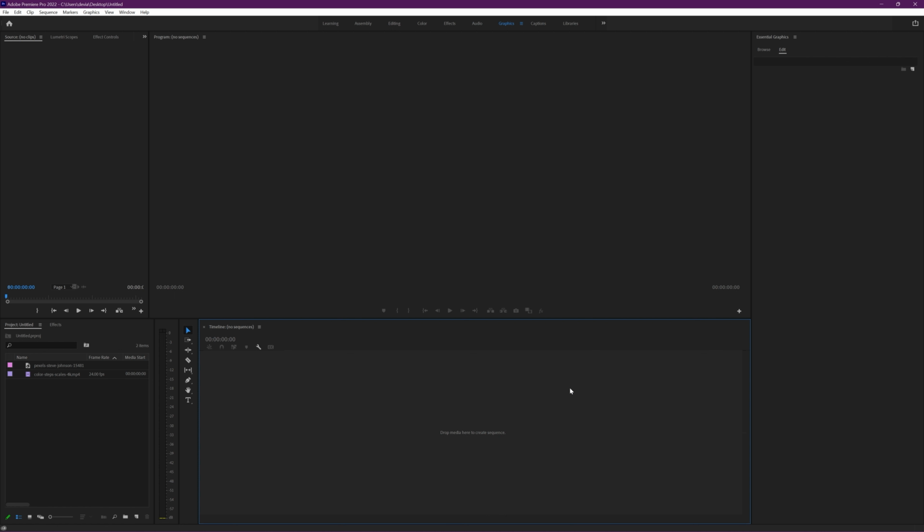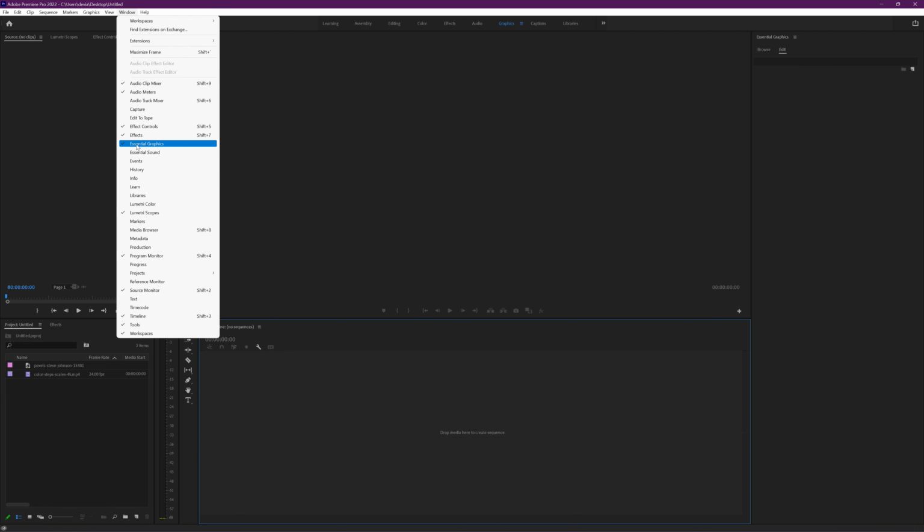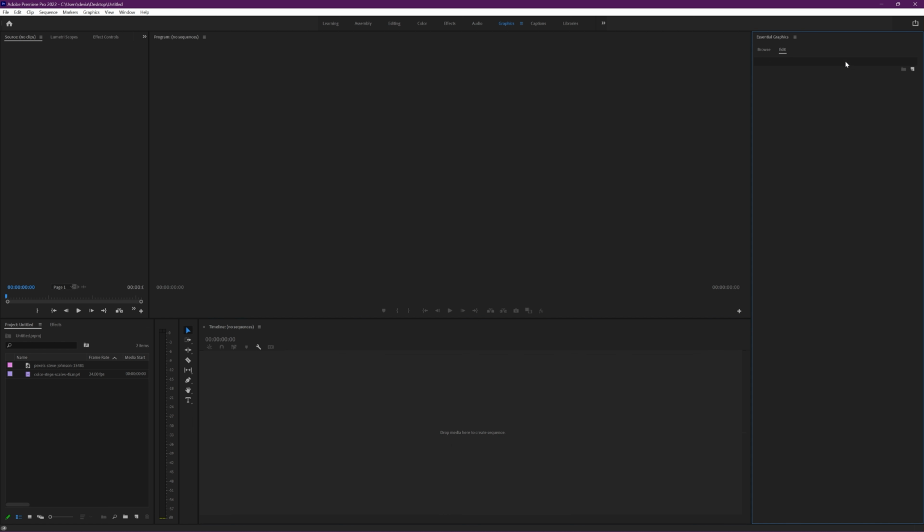We're going to be working in Premiere Pro, and the first thing you want to do is make sure your Essential Graphics panel is opened up. If it's not already open, just go over to Window, navigate down to Essential Graphics, click that, it should pop up, and then you can dock it wherever you want.